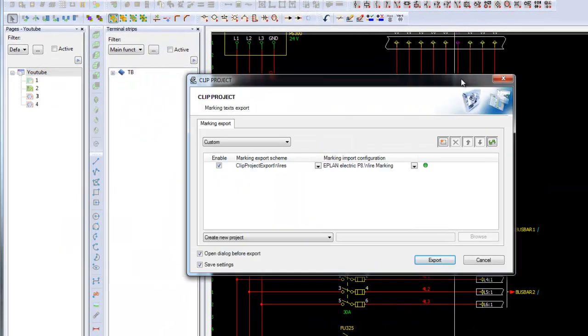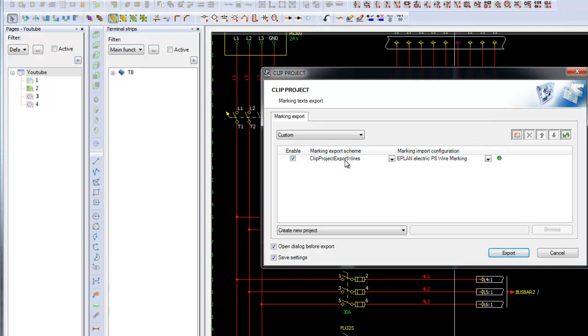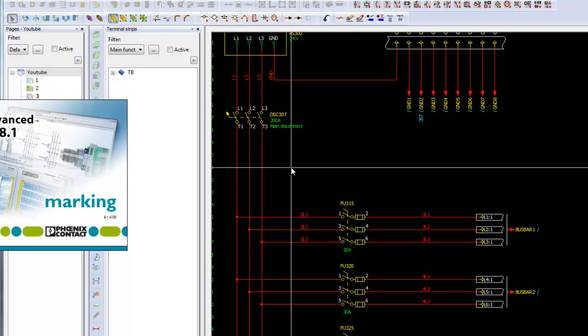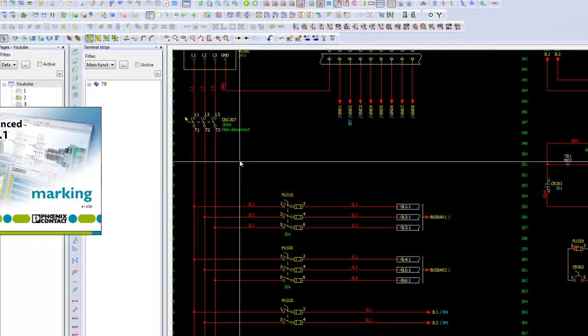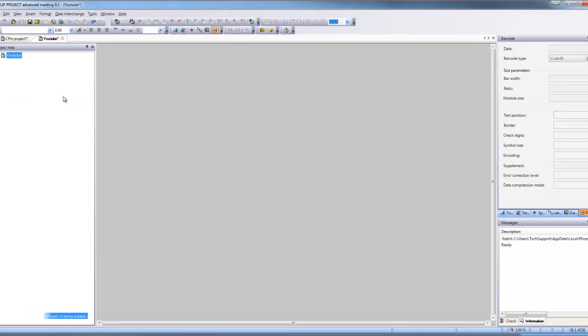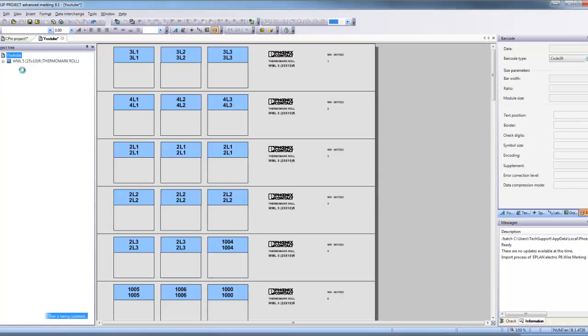Here I'm going to use this marking export. I'm exporting using a scheme that I set. With Clip Project Marking, you can actually use EPLAN's labeling scheme to set that all up. So I'm exporting this labeling scheme. I'm going to hit export. It's going to start Clip Project Marking based on some standard settings and material settings that I've pre-selected, and put all my wire markers on those materials that I've picked.